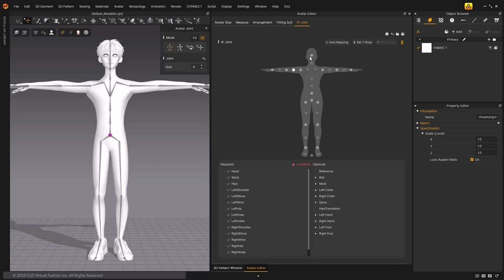Next, let's look at how to do automatic mapping. Click on Auto Mapping and you'll see the status change from incomplete to complete. Just like before, click Set T-Pose at the top. If the Reset Pose button is activated, then your IK joint mapping is done.